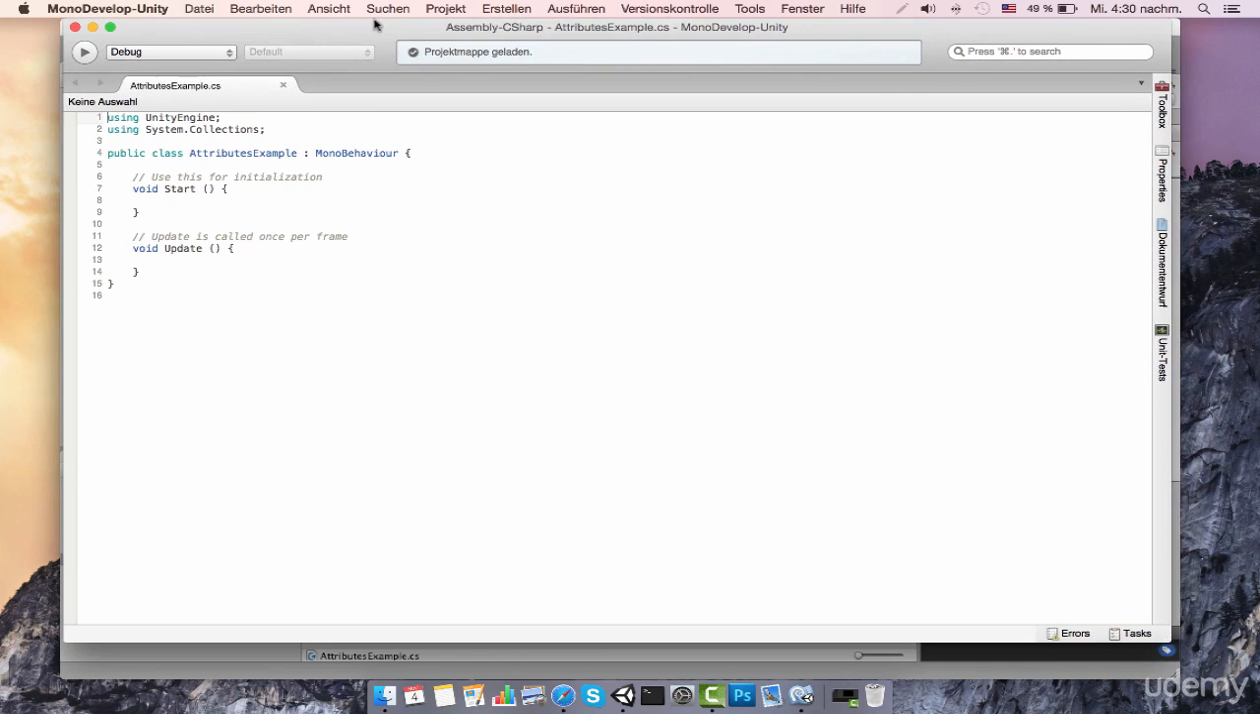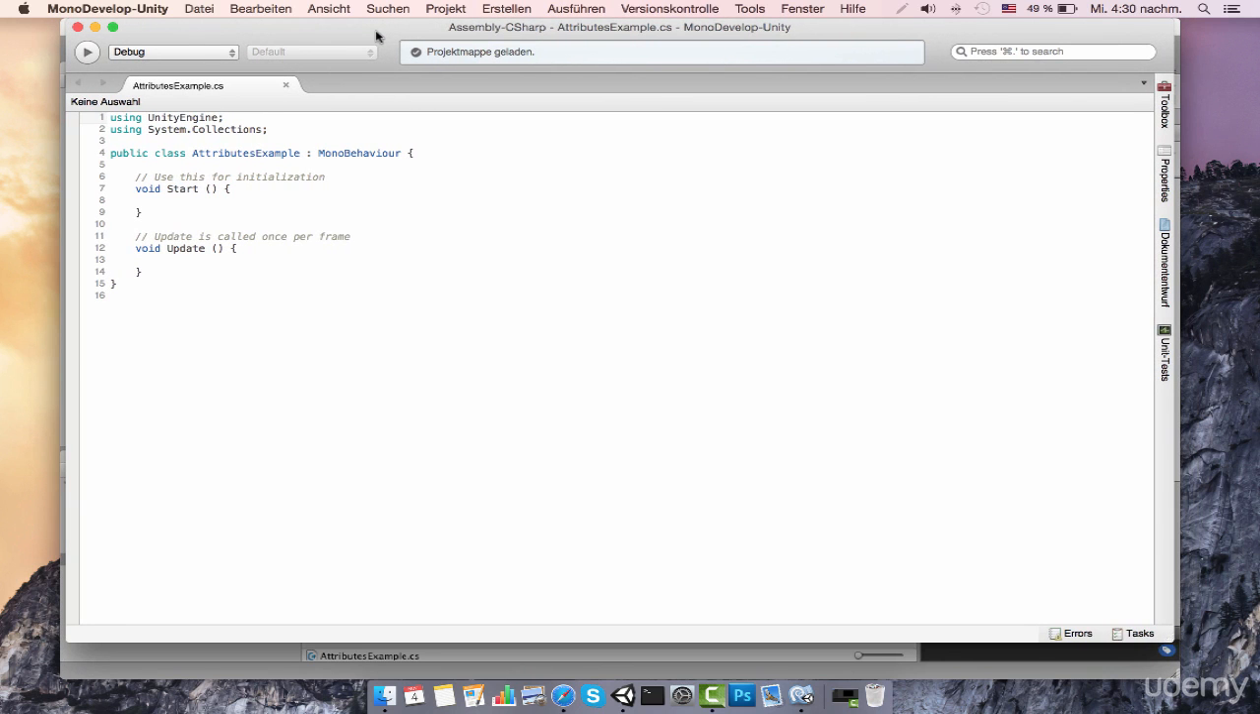And for this attribute, think about the following example. You are a programmer in a team, and you have a series of level designers or game designers, and the role of those guys is basically to make the game playable and to make it balanced. And often, they have to deal with scripts that you wrote, but they have to change the values of some variables in the inspector.